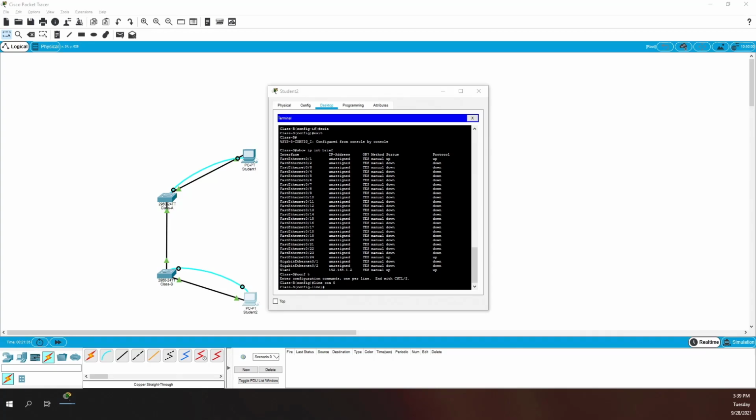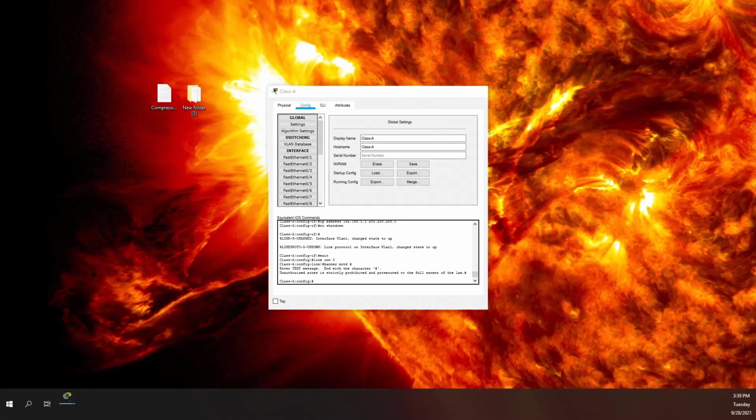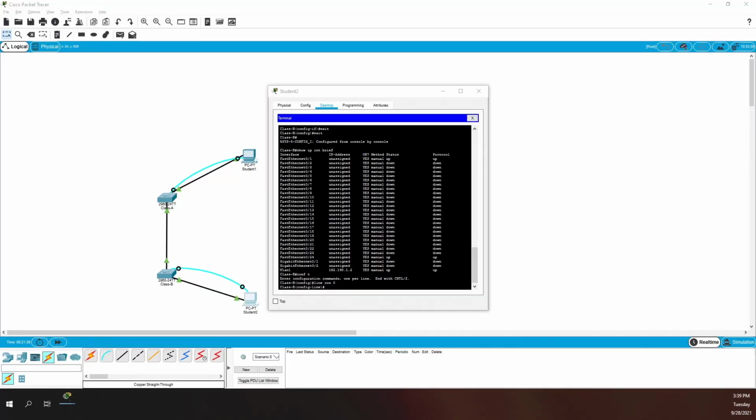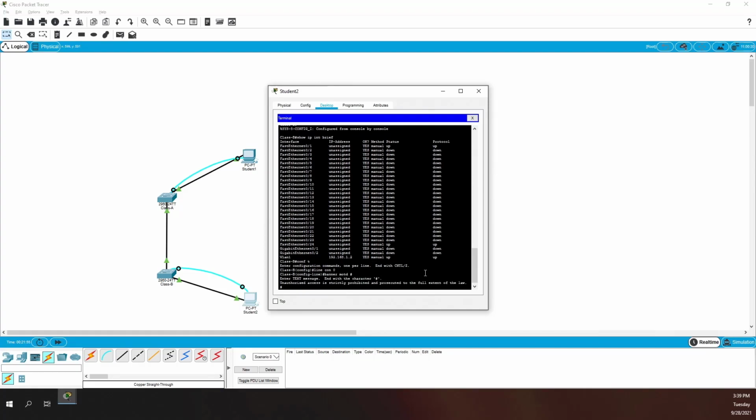And then inside of line con 0, we're going to do the same message of the day, but let me see if I can just copy and paste it, because I hate typing stuff like that. Copy, banner MOTD hashtag, paste. Oh, perfect. And there we go.